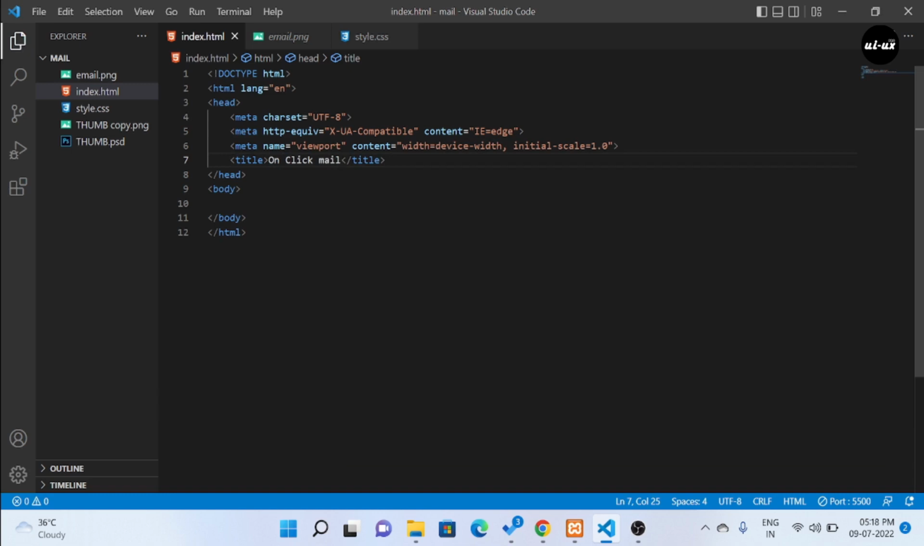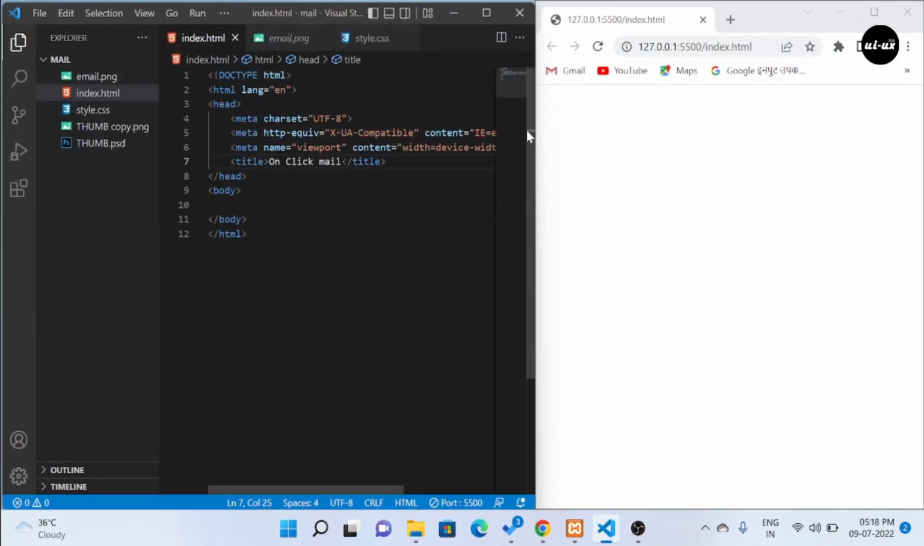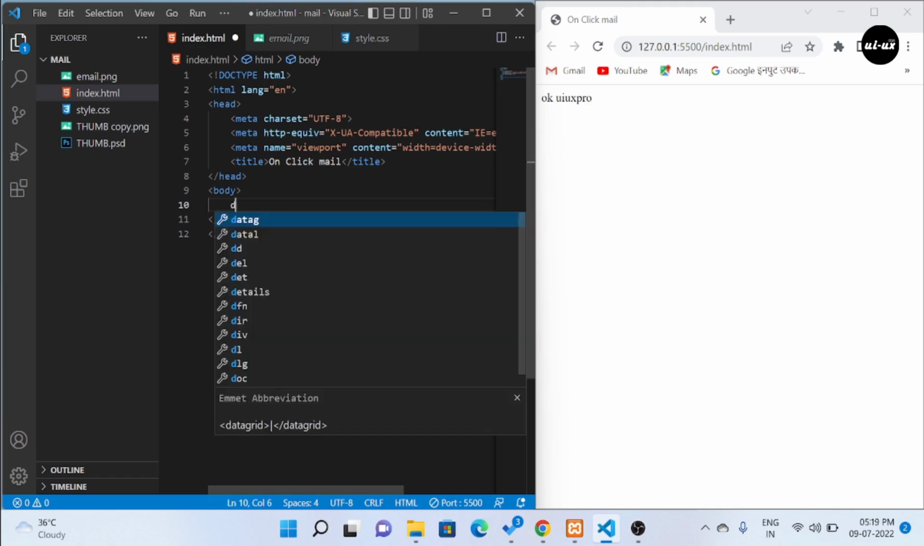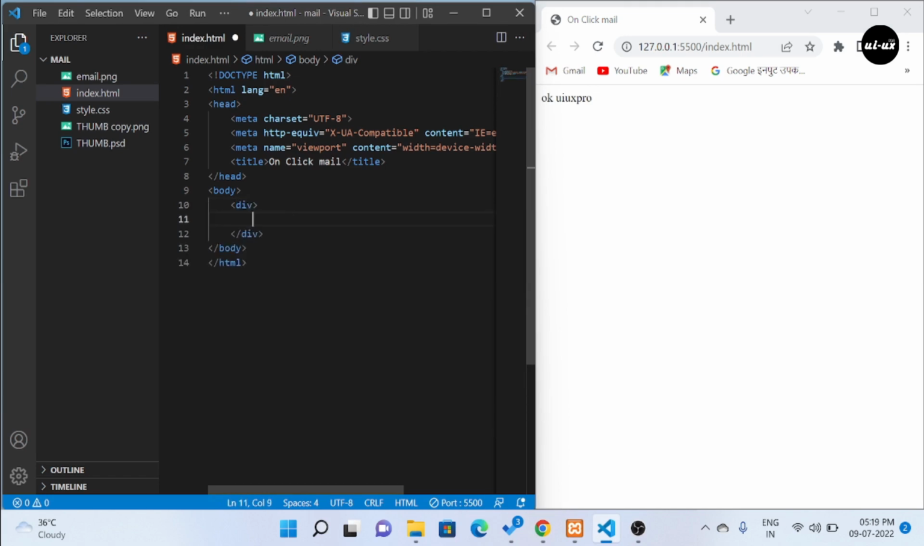I will minimize this file. Here I will write anything, UI UX Pro. If I save it and refresh, you can see the output is here. So let's start now, and first create a div. In this div we are going to create an anchor tag that will be a button. We will add some HTML functionality for on-click email.